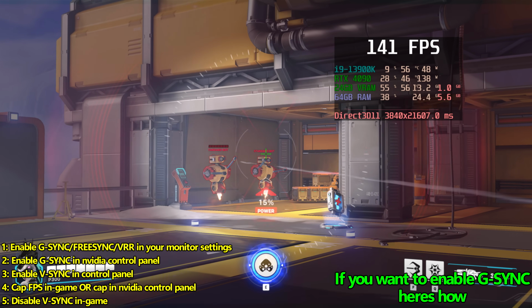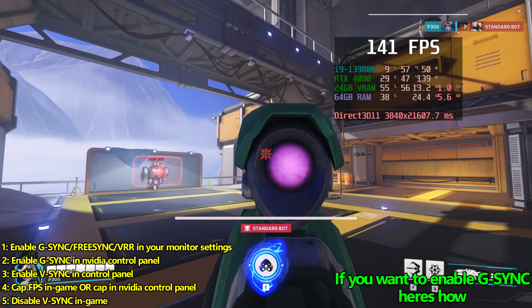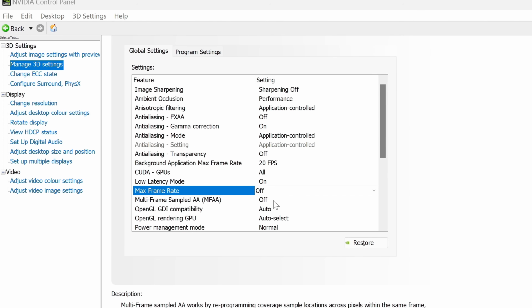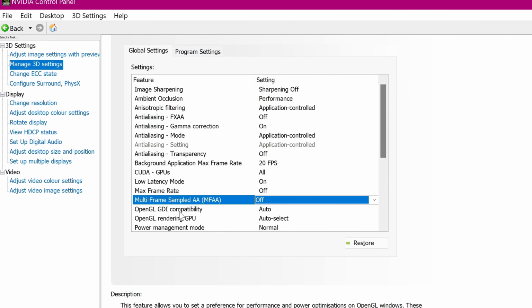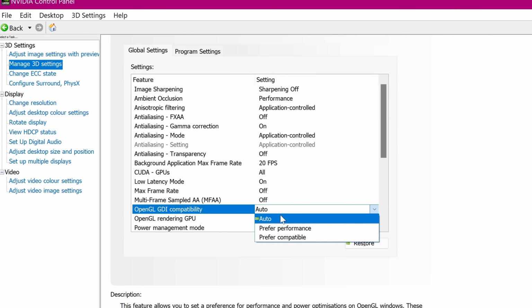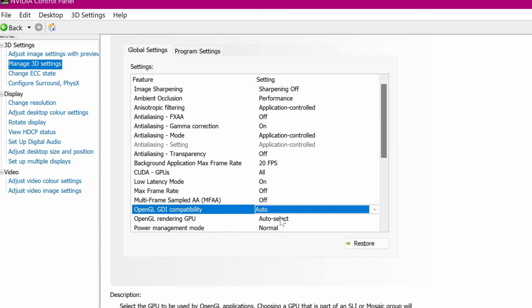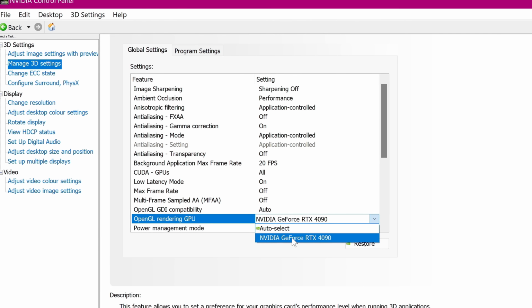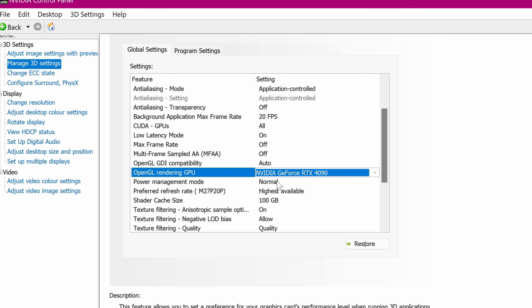Go inside of any of your favorite games, make sure the V-Sync has been switched off in the game, and you're good to go. Multi-frame sampled anti-aliasing is going to be switched to off. OpenGL GDI compatibility is going to be set to auto. OpenGL rendering GPU is going to be set to your Nvidia graphics card. Scrolling down to power management mode.